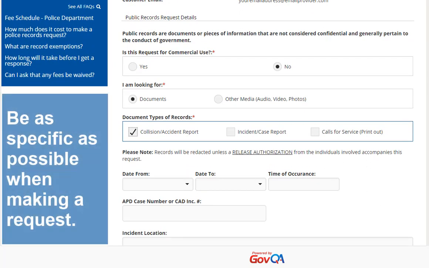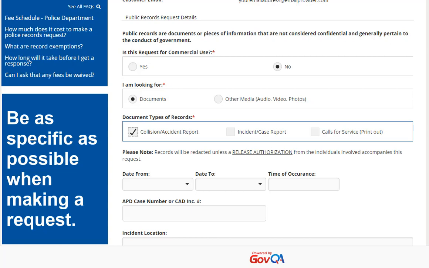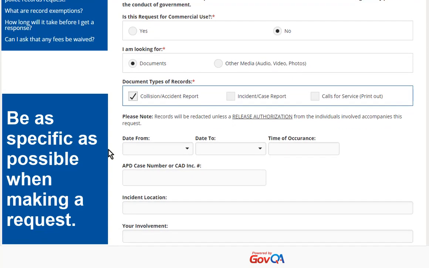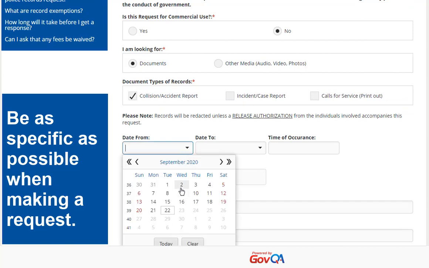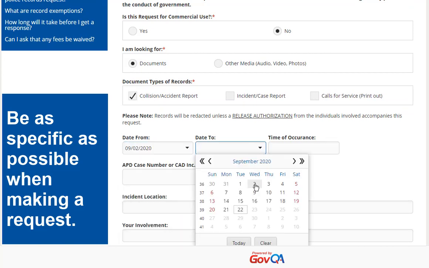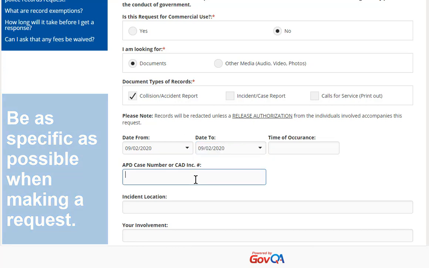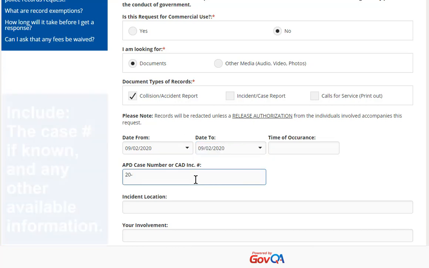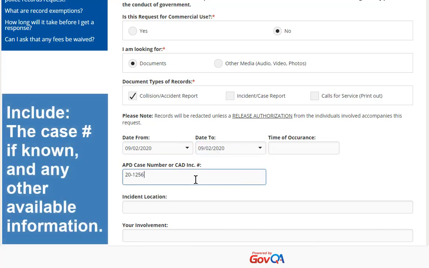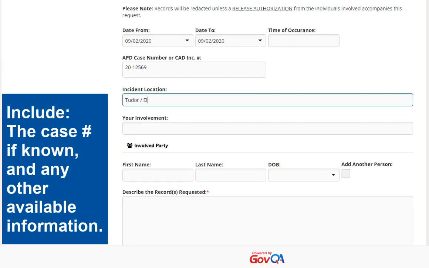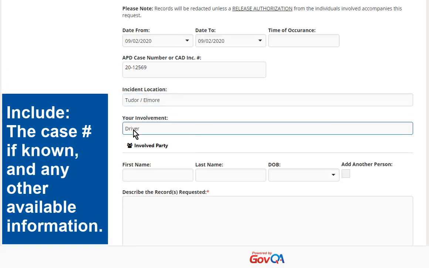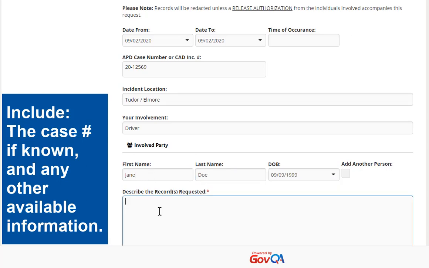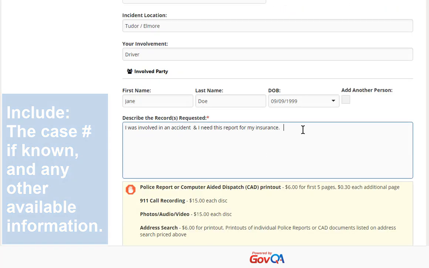Because the fees charged for requests are related to the amount of research and redaction required for each request, it is highly recommended that you provide as much information as possible about the incident for which the records are being requested to reduce research time. Always include your APD case number if there is one associated to your request. Fill out all fields on the form to the best of your ability and provide any additional information that you think might help with researching your request in the Describe Records Request field.